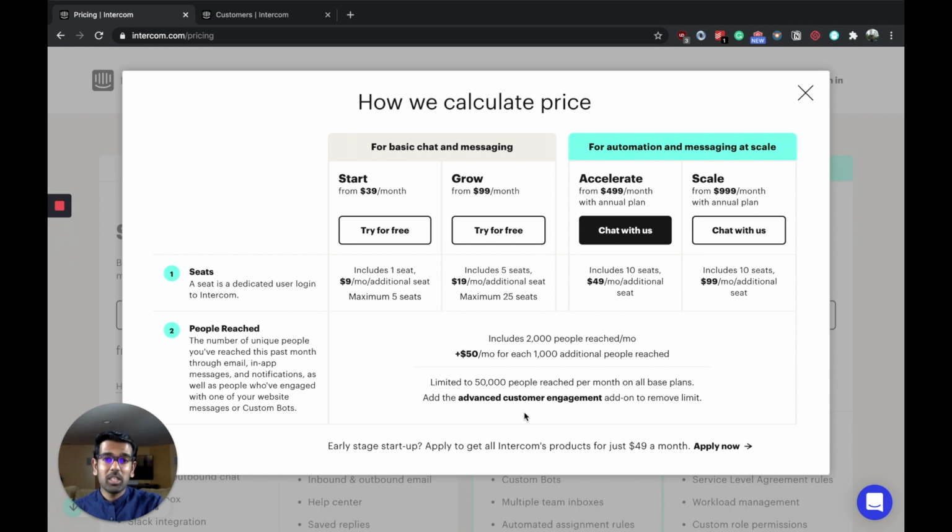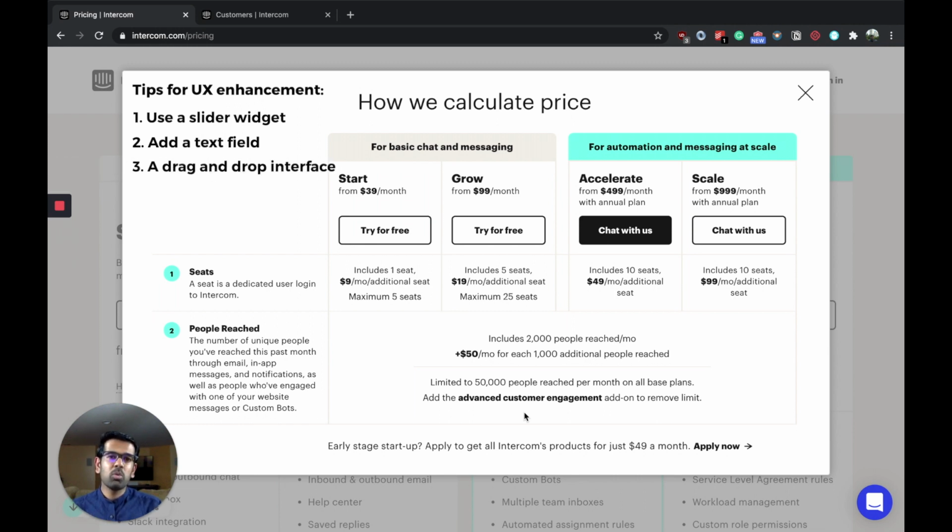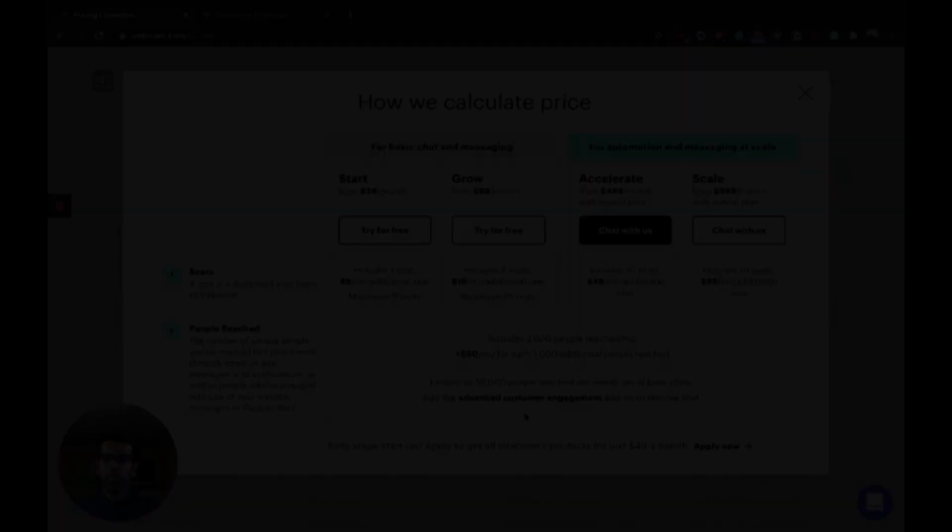And there are add-ons as well which have not been accounted for in this pop-up yet. So if there was an interface which assisted the user to estimate the monthly cost of using the product, they would be much more confident in signing up for the free trial as opposed to right now. They can do that by adding a slider widget which helps them choose the number of people reached. They can have a simple text field which lets them input the number of seats that they want to purchase, a drag and drop interface for them to add and remove add-ons, and finally displaying the amount that the user will be charged at the end of the billing cycle right over here.